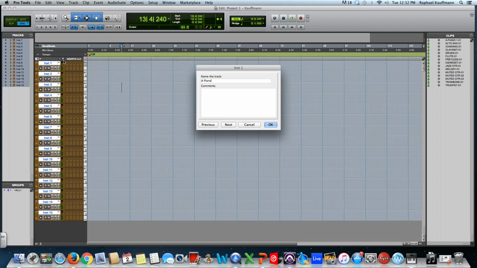Piano, alto sax. By the way, as I'm naming multiple tracks, I'm just hitting next. Charang. Don't know what that is. That'll be interesting. Clavinet. I'm just going to write clav. Drums. Flute. Fretless is bass. I don't see the word bass anywhere else, so I'm just going to go bass.